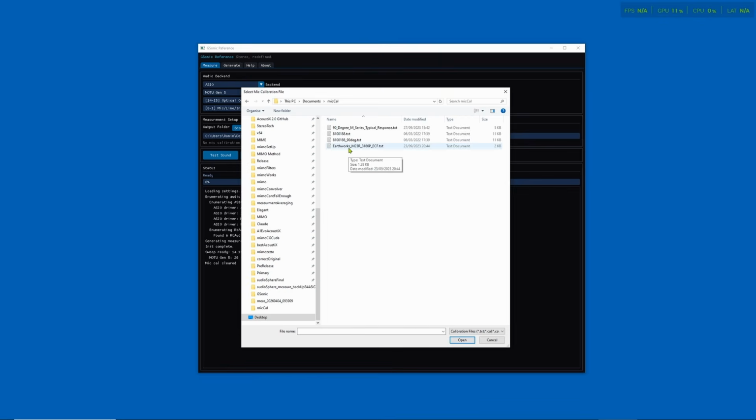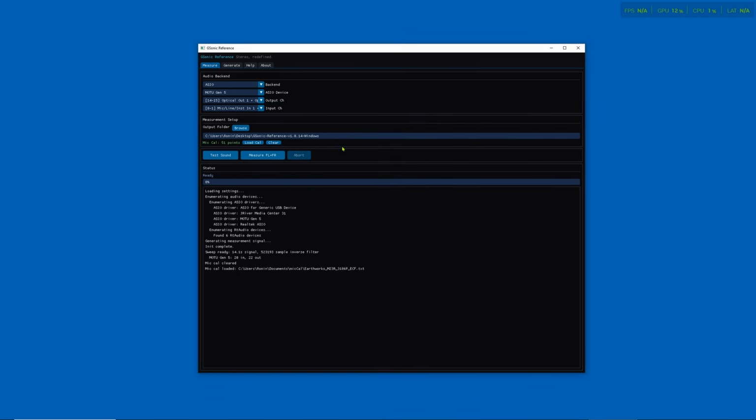Of course, you are free to use a 90-degree calibration file and point the mic straight up if you prefer. The app can automatically recognize most calibration files. I'll double-click this one and now it's loaded.